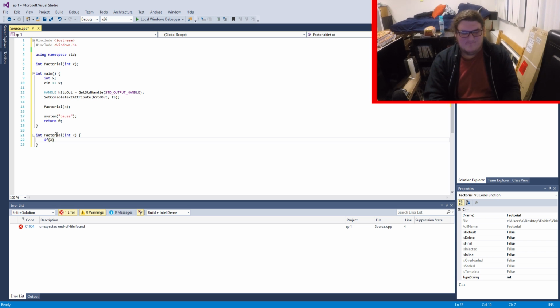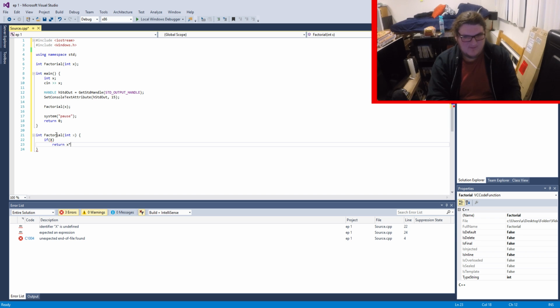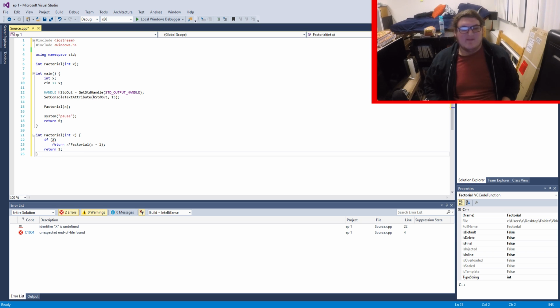Ready? If x, return x times factorial x minus 1. Gotta spell it right. Return 1. That's it. That's the code.